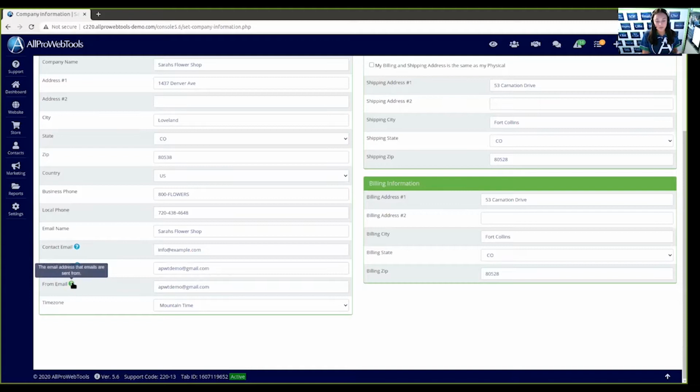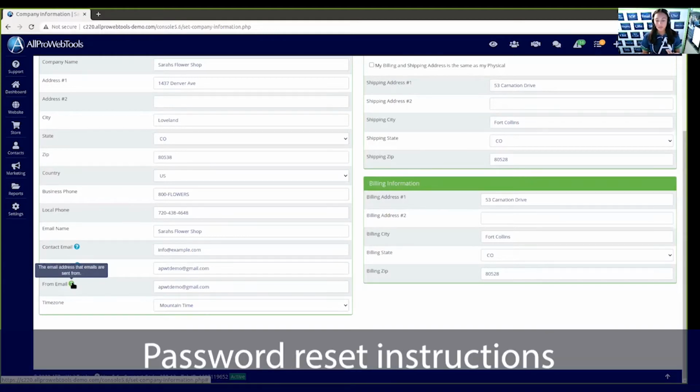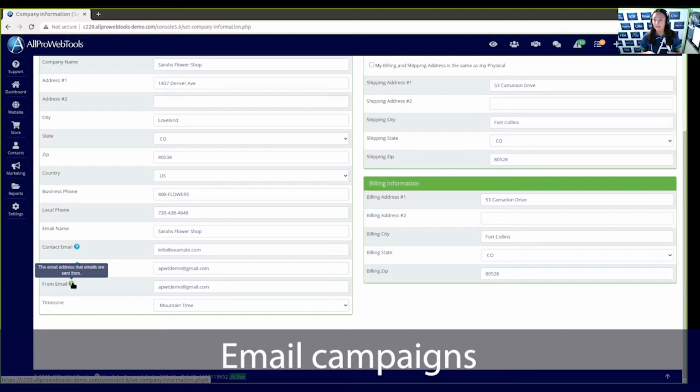And lastly, my from email. This is the email address that emails are sent from. This is my default sending email address for my company. This includes emailed invoices, password reset instructions, email campaigns, etc.